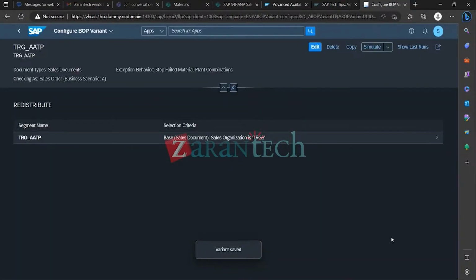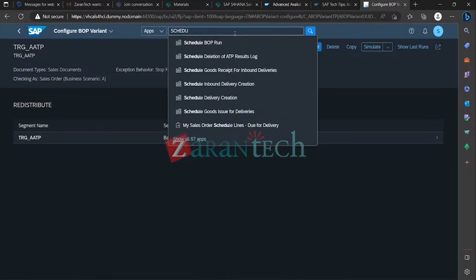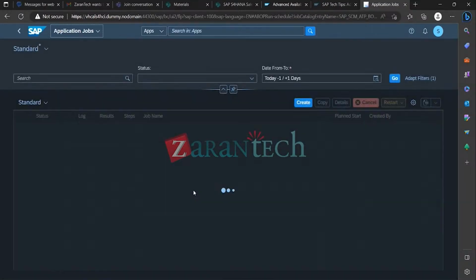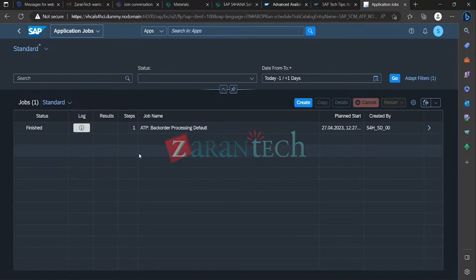So actually we have to schedule the variant. Okay, we made a variant. Then go for schedule variant. So that is scheduling. Schedule BOP run. You can mention the date and time here. So go for the create option.